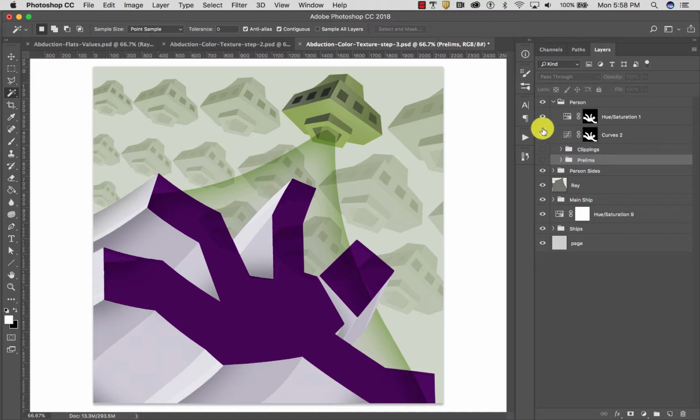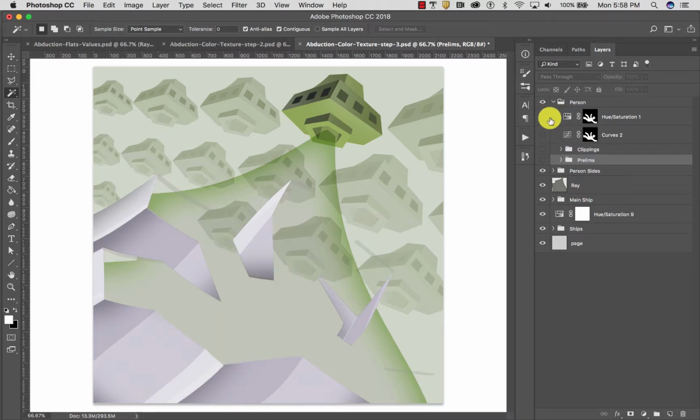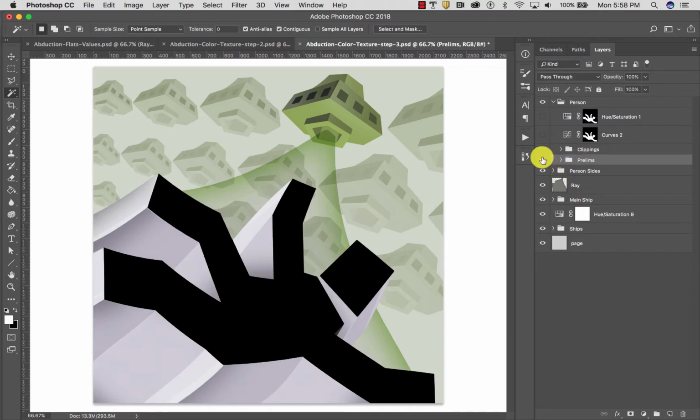What you're going to notice is I have a hue and sat and a curve layer. I needed to do that because when I paste in this texture, it's going to lose its color that I put in there originally. I'll have to put the color back in. You'll see what I mean.